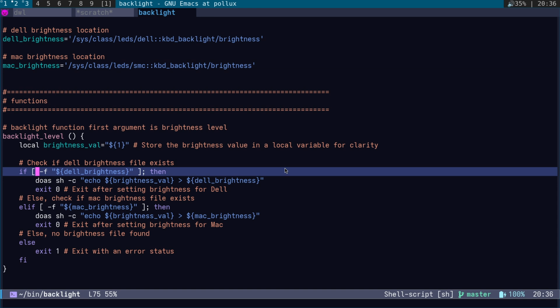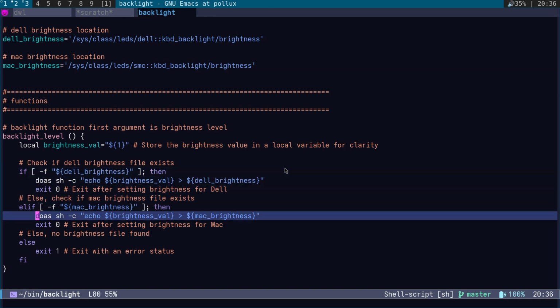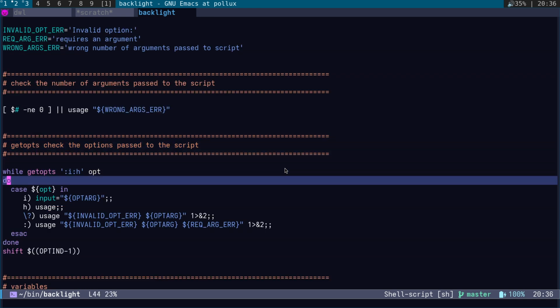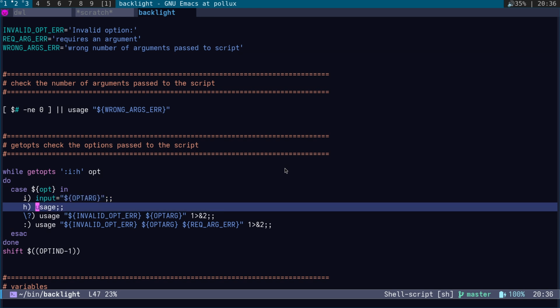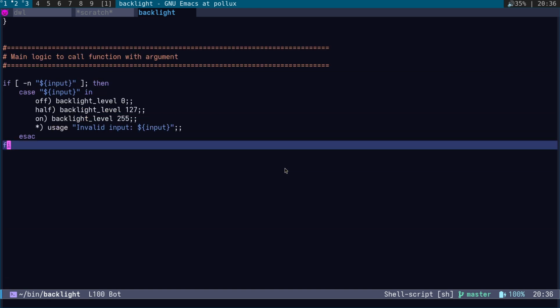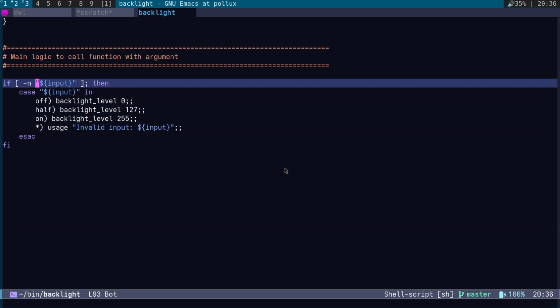So we check if we're on the Dell or the Mac, and basically what we do is we echo the brightness level in. In the script here, it's got a -i option, and that's where you pass the level in. So that's basically going to be set to on, off, or half. What you can see is this bit of code down here. It says if n input.